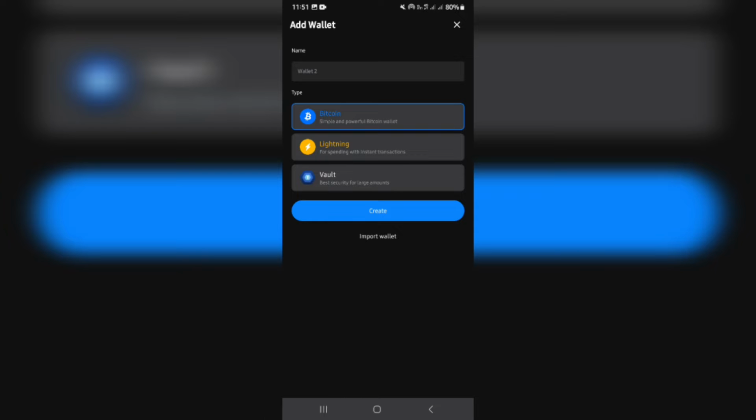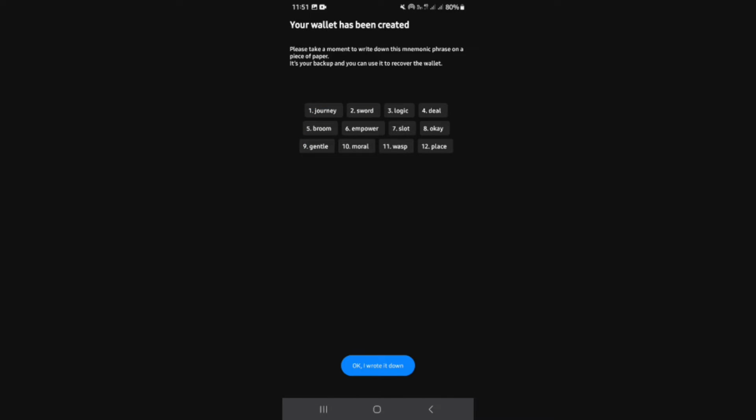Now before we tap on create, if you do have a wallet from another account or from another platform, you can actually import it just by tapping on import wallet right over here. For now, we're just going to tap on create. And what happens here is your wallet has now been created.